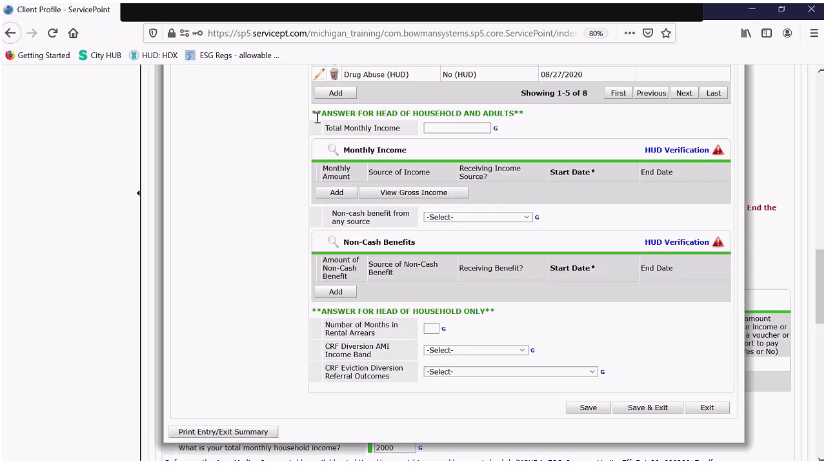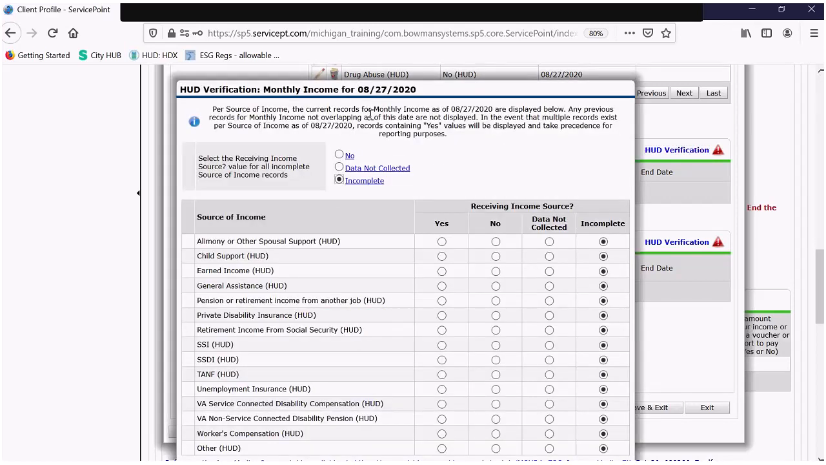The rest of the assessment or intake only needs to be completed for adult members of the household. The total monthly income is this adult's gross monthly income from all of their income sources. In this situation, our client is receiving $2,000 from earned income. Put in 2,000 there, and then again, clicking on the HUD verification button, we bring up the monthly income subassessment.